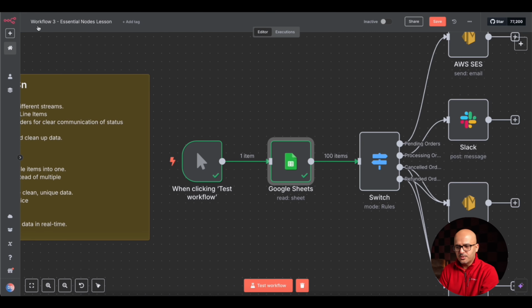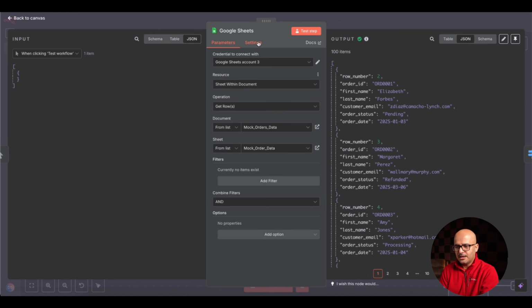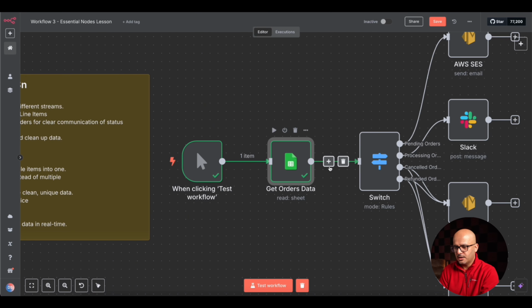Now what we are going to do is go back, and for now I'm going to delete this connection between Google Sheets and the Switch node. Before that, I'll open Google Sheets again, and I'll rename this so that we know which node is doing what. And I'm going to delete this connection to the Switch node. All right, so the connection is deleted for now.